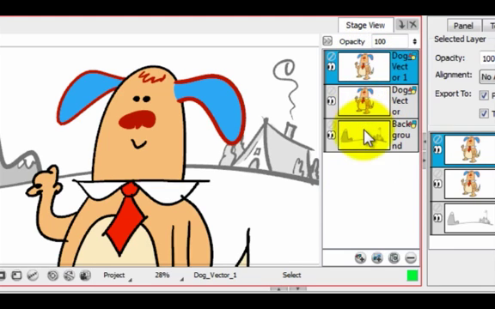You can also do that with more than one layer. If you want to select two layers, then it will duplicate whichever layers you have selected. Now, you'll notice every time I click on one of these, the last one gets unclicked. So if you want to select more than one layer, there's two ways to do it.